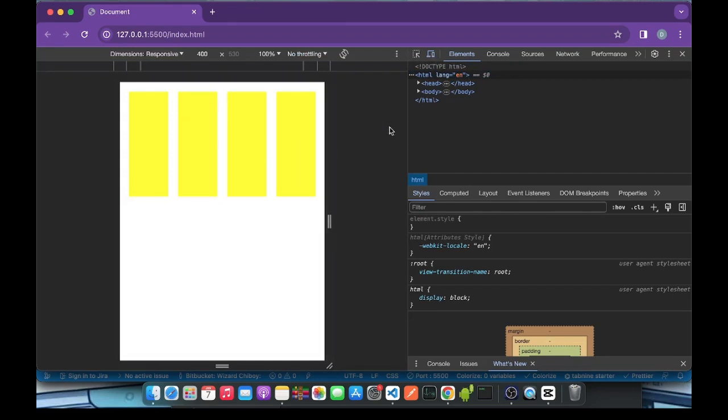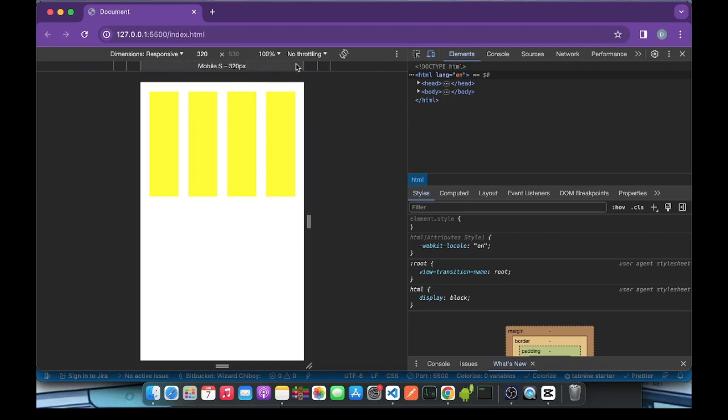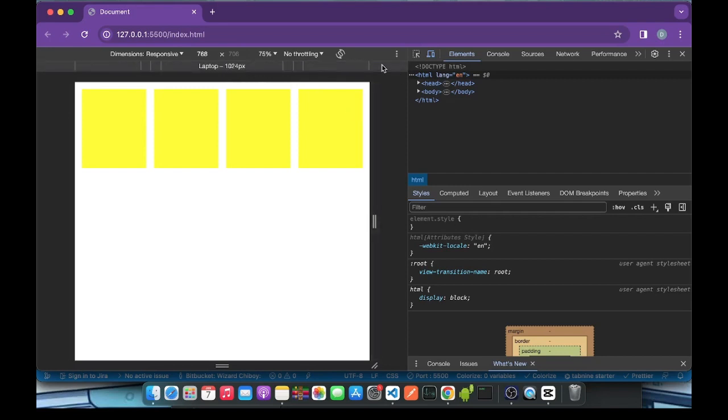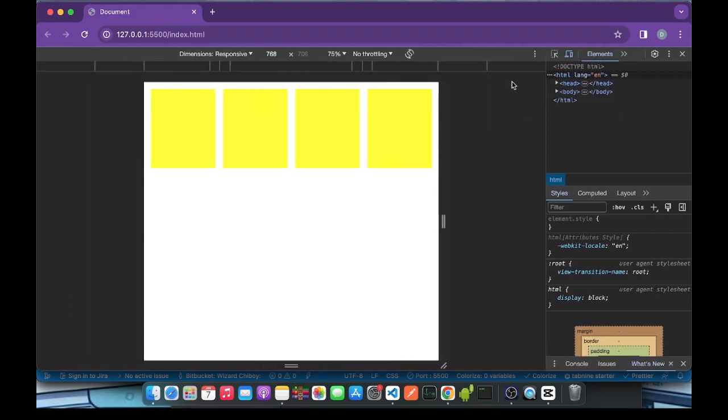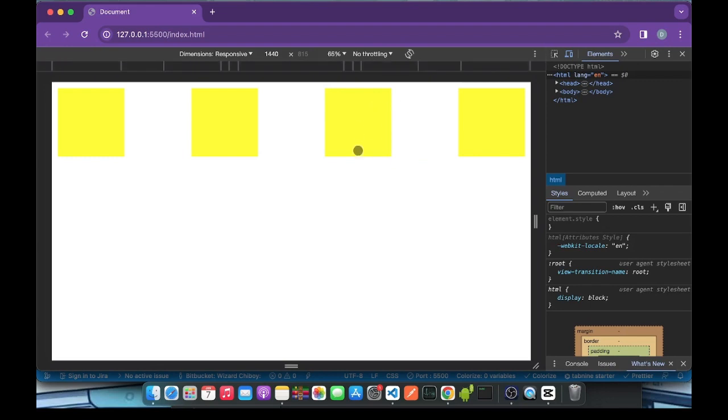As you can see, if I hover on this, it says mobile. If I click on it, this is how it appears on mobile. If I go higher, it says tablet, and this is how it appears on tablet. And if I expand this further and click here, this is how it appears on a laptop.